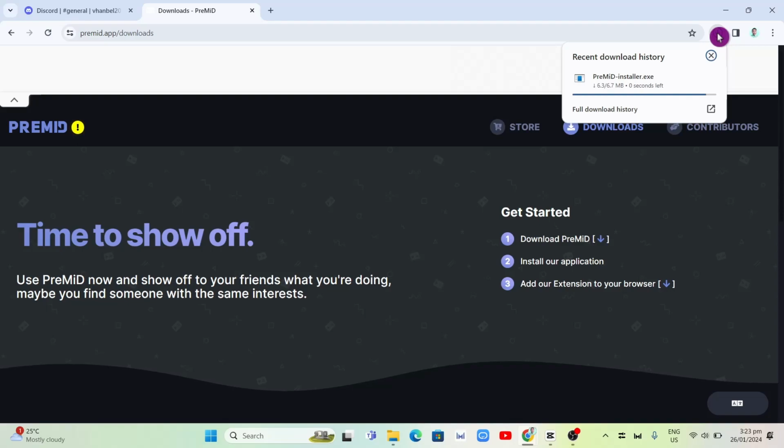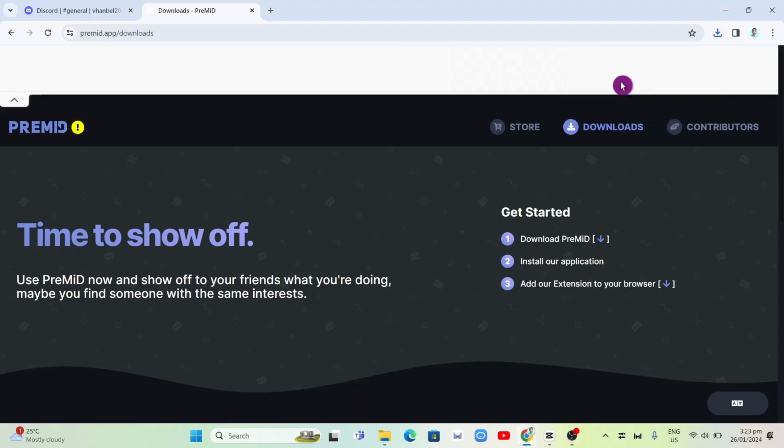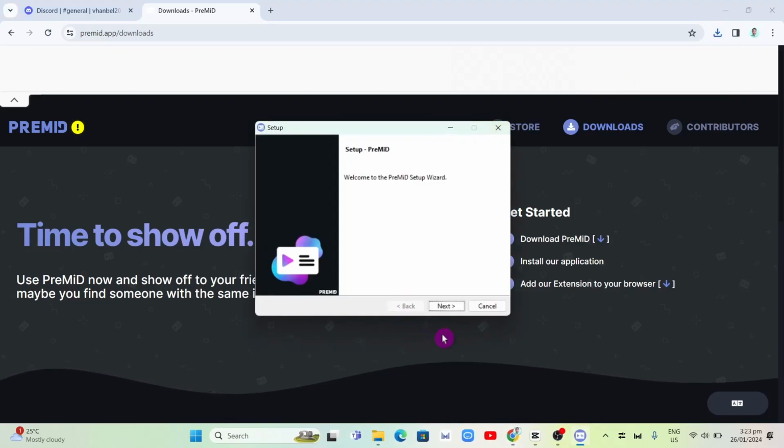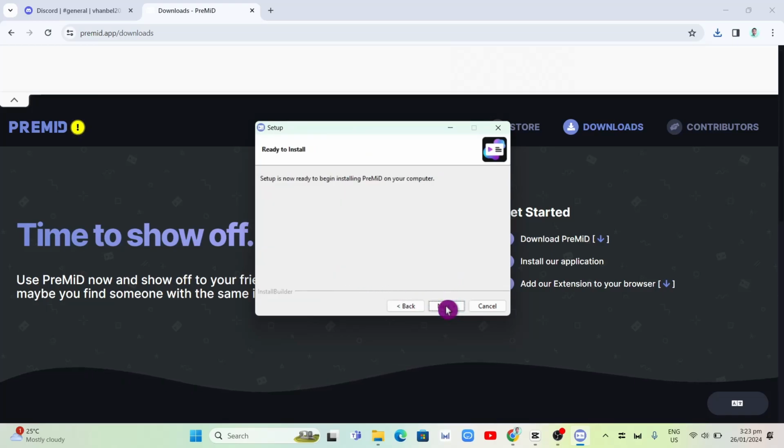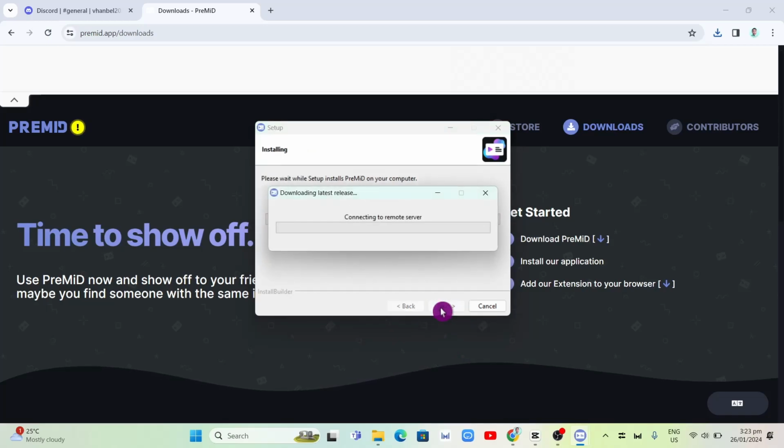Once done, click on the installer exe file. Then you just need to set up this app on your computer. Click next, then click I accept the agreement and click next. Again, next. Now it's connecting to the remote server. We have to wait here for a few minutes.